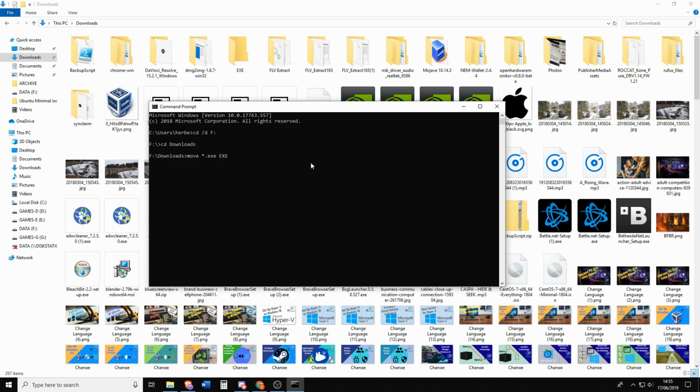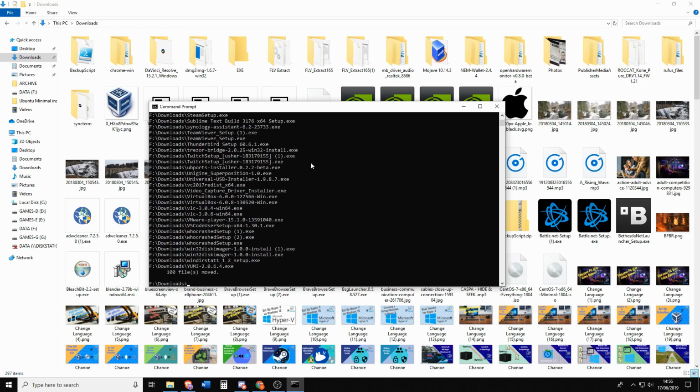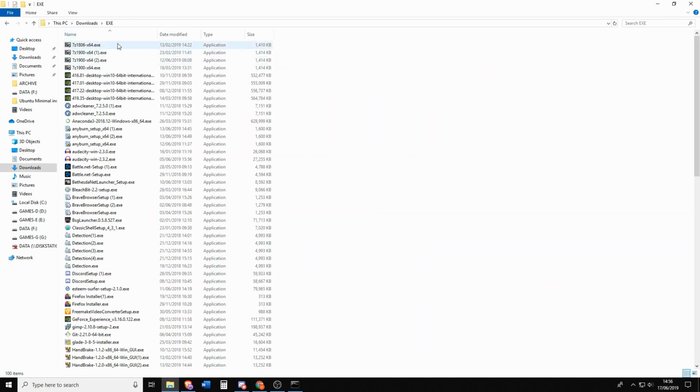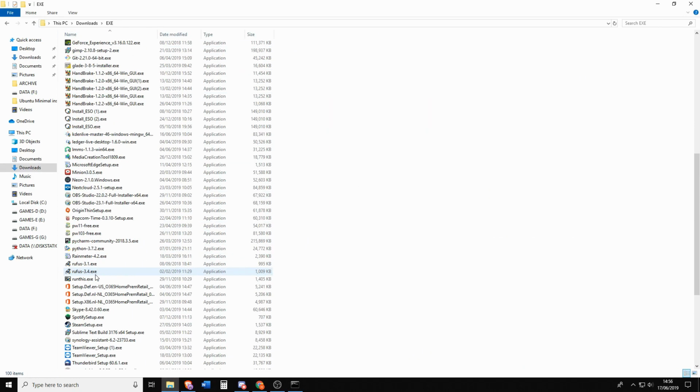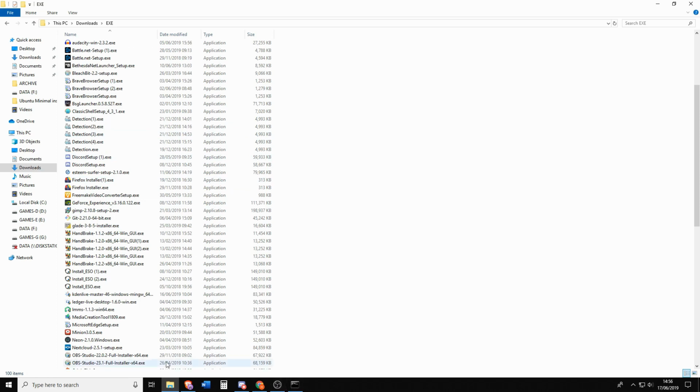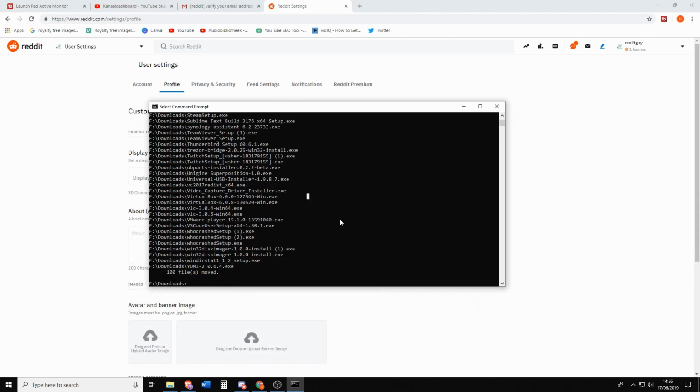So I can now do move. This is the move command, and then the selection will be everything that ends with exe, and move that over to the exe folder. I just press enter, and you can see the screen moving behind me. If I go over to the exe folder, you'll see that all of the exe files are now moved into this particular folder. So yes, this definitely worked.